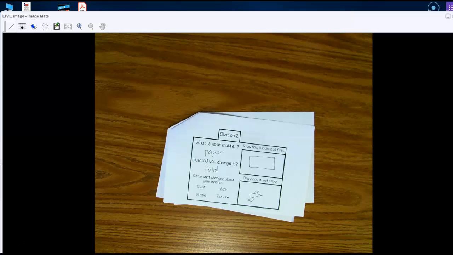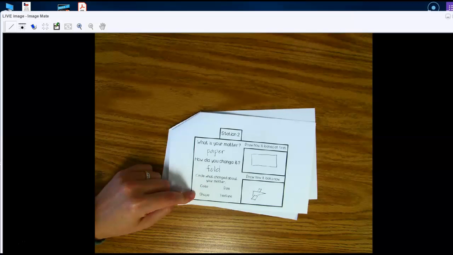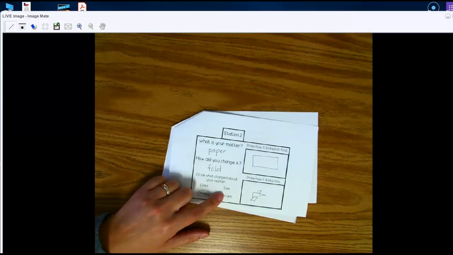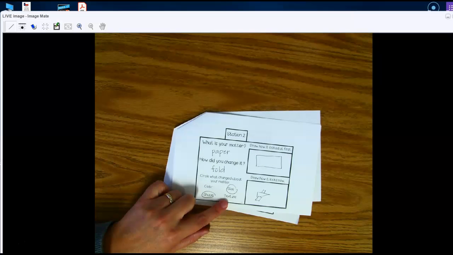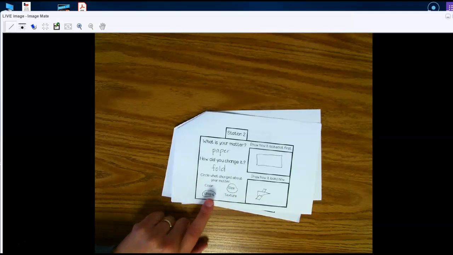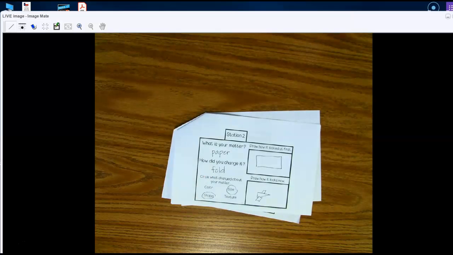Now, what did we change about it? Did we change the color? No. Did we change the shape? Yes, it's not a flat piece of paper anymore. Did we change the size of it? Yes. Did we change the texture, how it felt? No, we didn't. The paper did not change. The texture of it didn't change, just the shape of it did. So we changed the shape and the size by folding the paper. So we changed the matter from a piece of paper to an airplane.